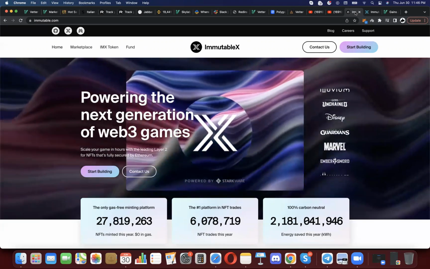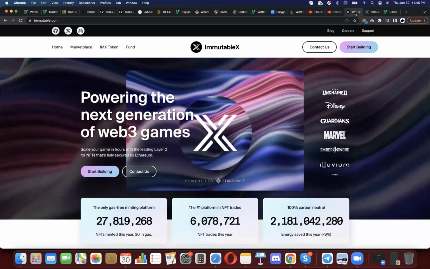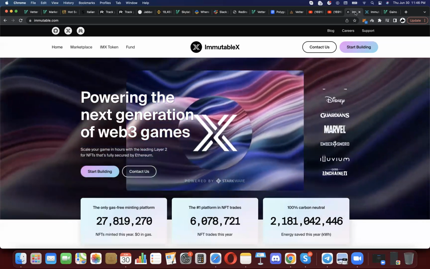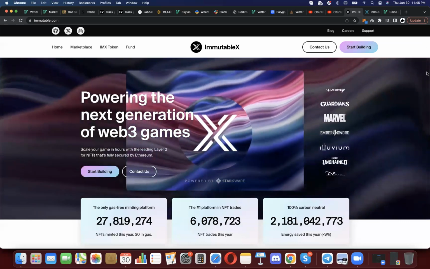Sky Labs isn't going to do that. Sky Labs uses a revenue-based model. They're sharing revenue with their stakers. Immutable X is doing the same thing. So for those of you that are excited about the Sky Labs launch, you're wondering why I'm talking about Immutable X so much, that's one of the reasons.